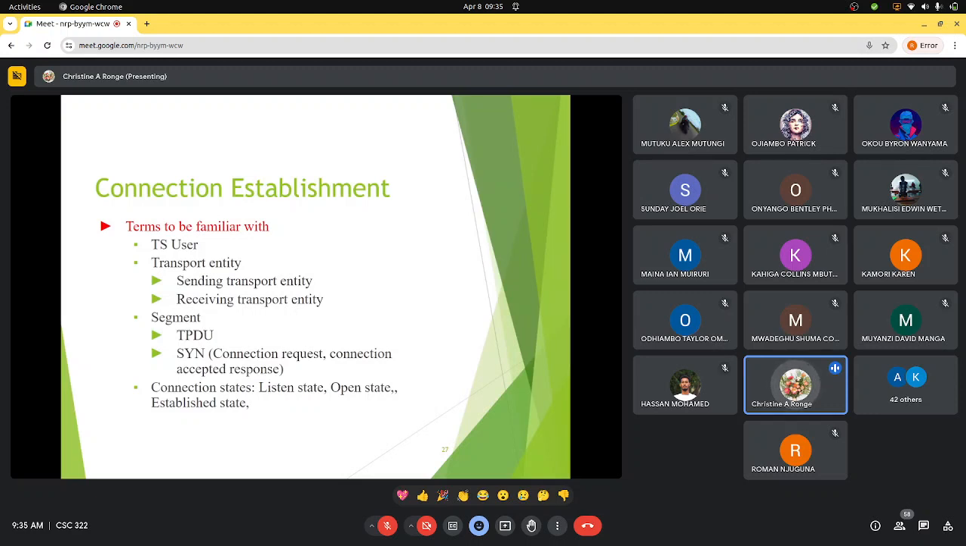And then the other thing you need to become familiar with are connection states. A connection, even though we say it is established, goes through various stages until finally it comes to what we call the established state. So a connection may be in different states at different times. We shall look at the different states when the appropriate time comes. But notice that there's a listen state, there's an open state, and there's established state. And there are many other states anyway.